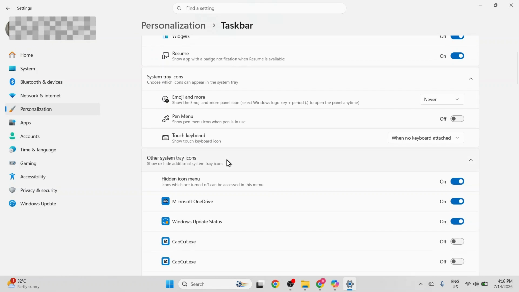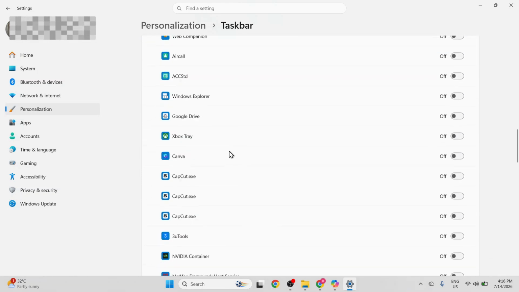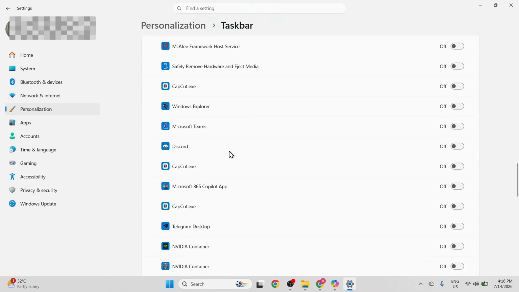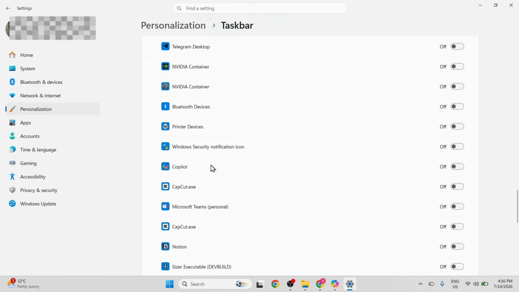I will scroll further down this menu until I find the section titled Other System Tray Icons. I will click on this menu to expand it, revealing a long list of applications that can be toggled on or off for the taskbar area. I will scroll all the way down through the application list until I locate the Copilot option. Once found, I will move my cursor to the right side of the Copilot label and click the toggle switch to change its state from off to on.